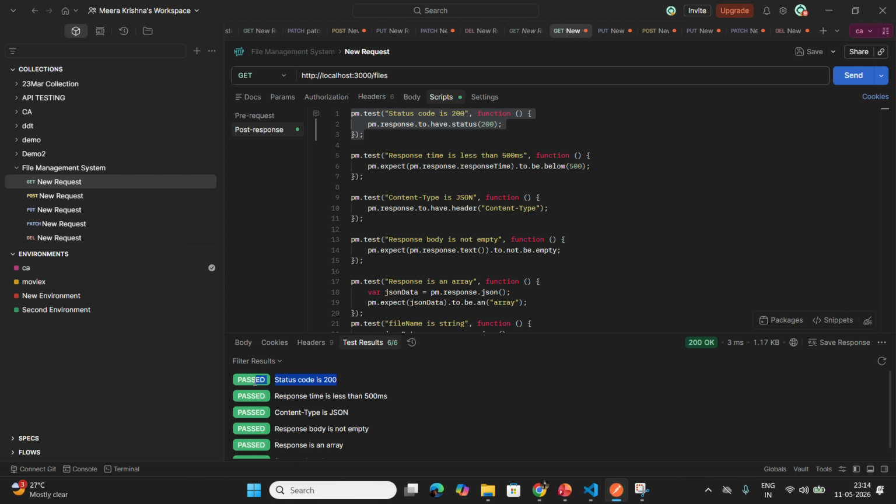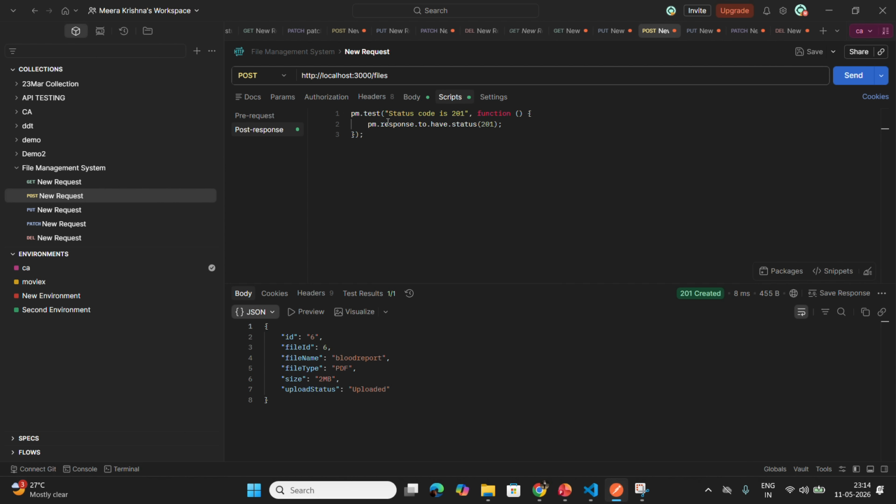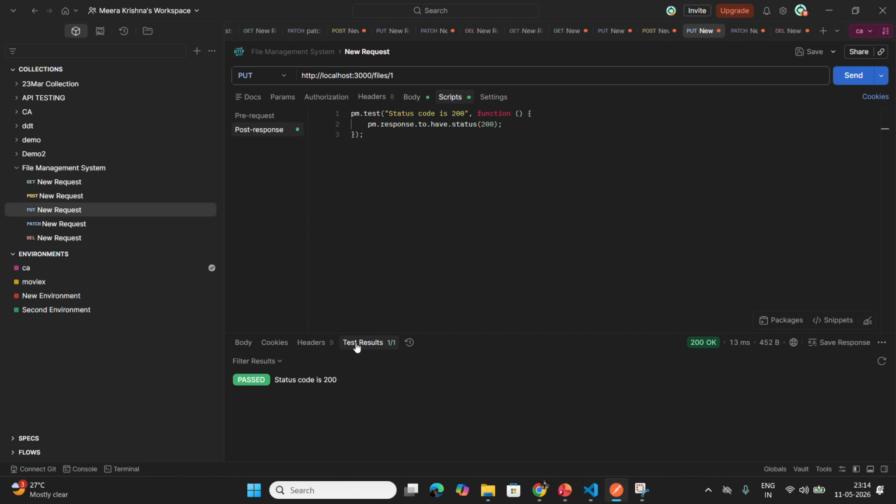Status code is 200. And similarly, I have validated all the HTTP requests. For post, the status code is 201, and in the results we can see that it is 201. And in put also, we can see the status code is 200. Similarly, in patch and delete also, you can see the status code is 200.